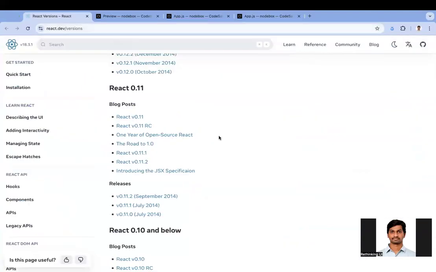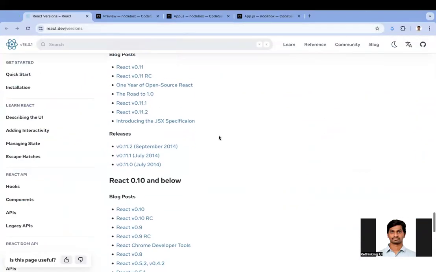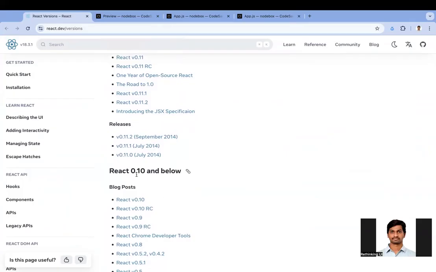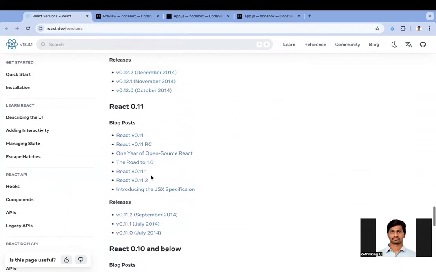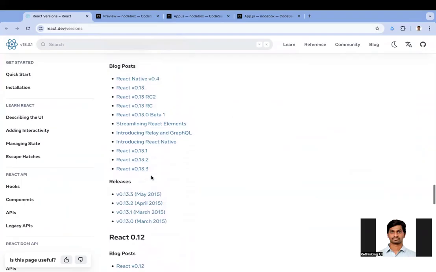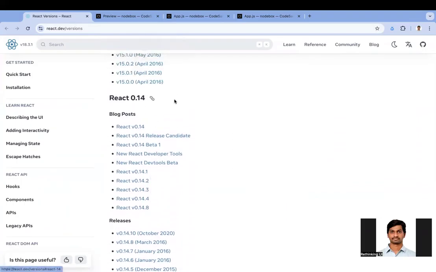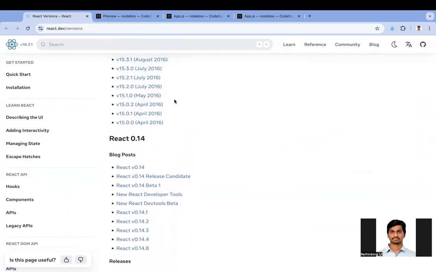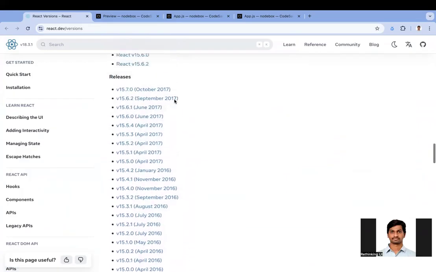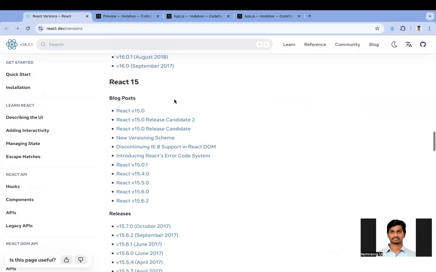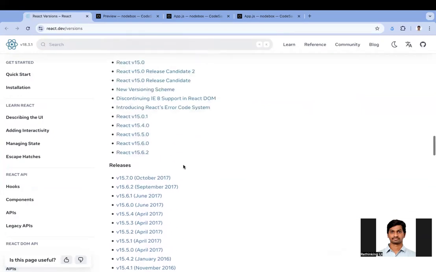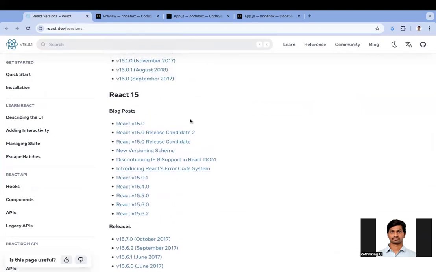If you see the React versions, it starts somewhere around React 0.0.10 and it went back to 0.12, 0.13, 0.14. After 0.14, if you wonder, we don't have 1.0, we have directly 15.0. From 0.14 it directly jumped to 15. So there is no React 1.0.0.